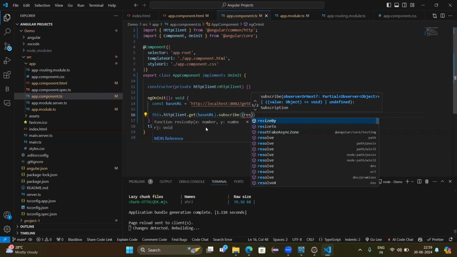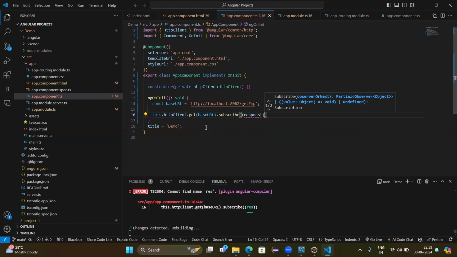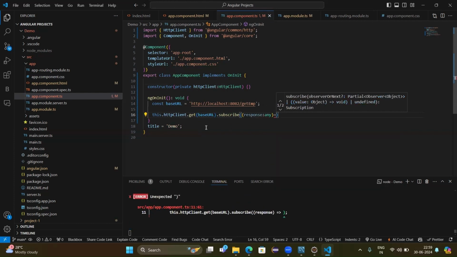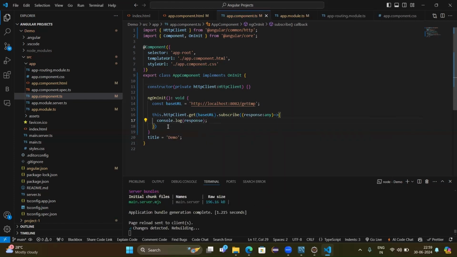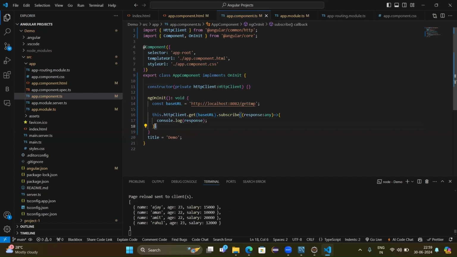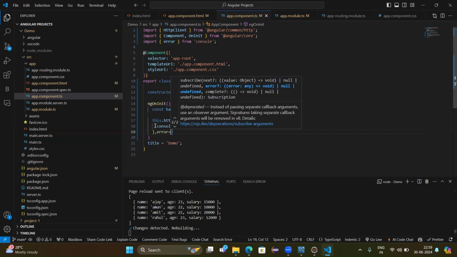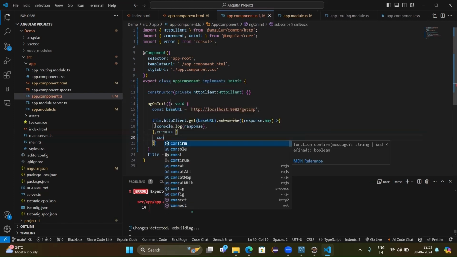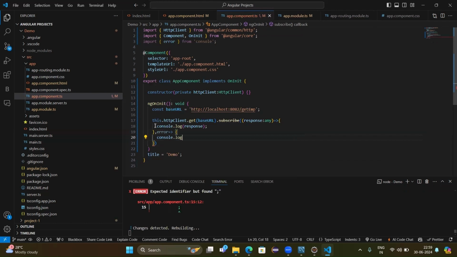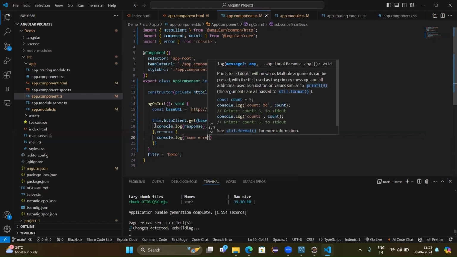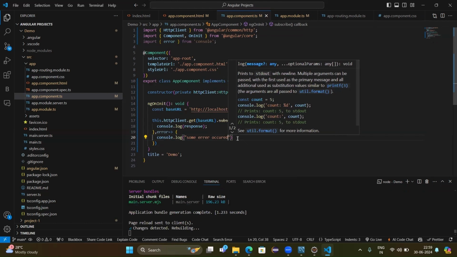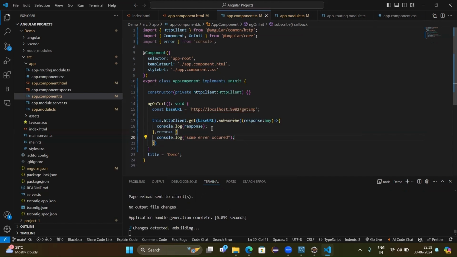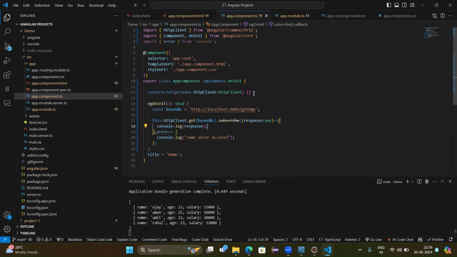So inside the response, of any type, and console dot response we will print. And if any error occurs then just print a confirmation message that some error occurred. Okay, so some error has occurred. So this is the response that came, and I want to store this response.